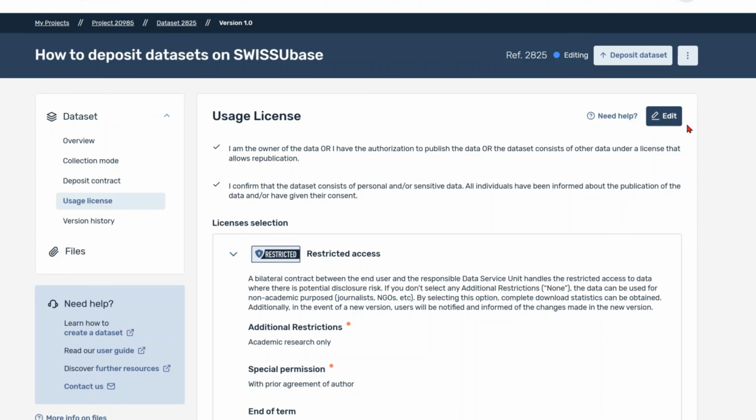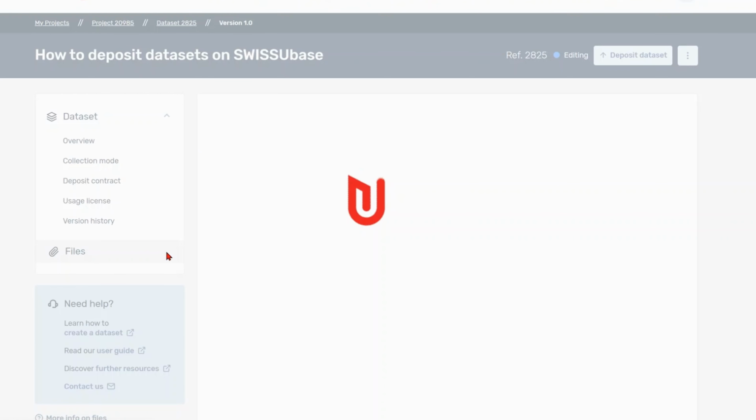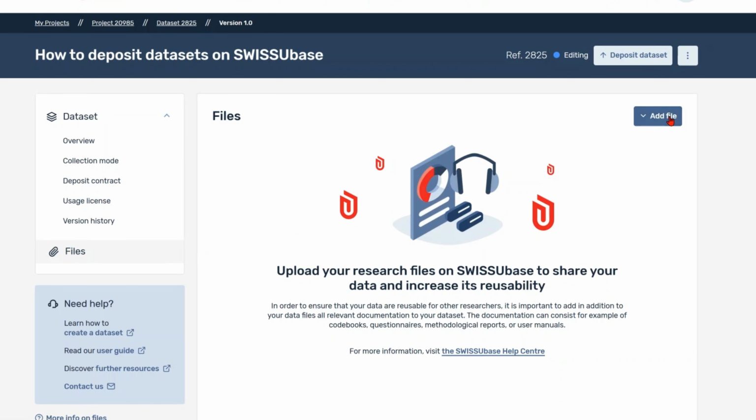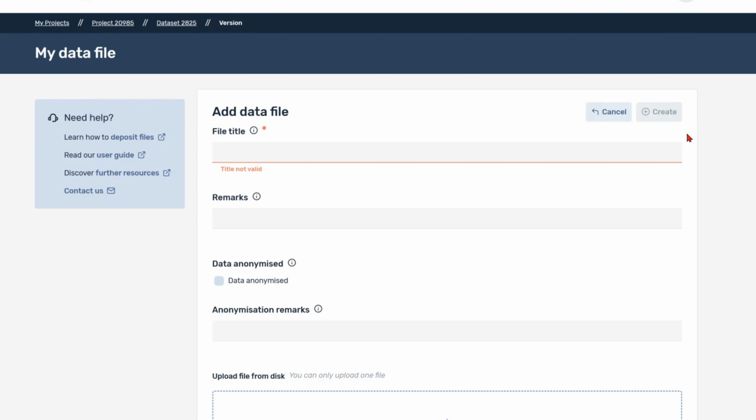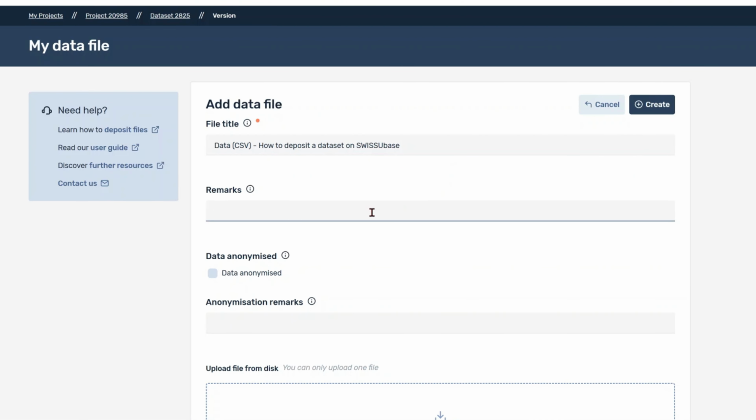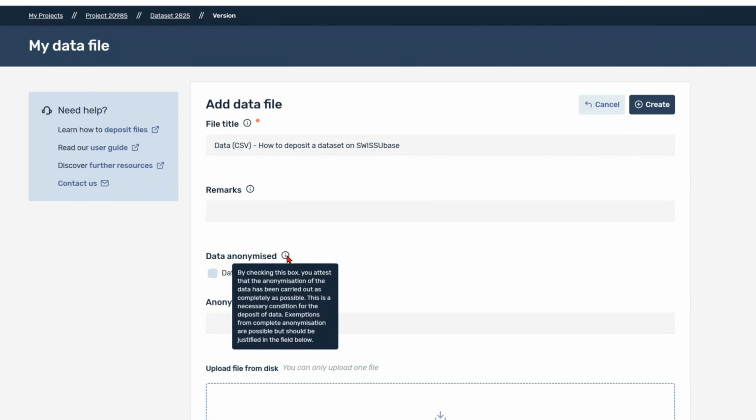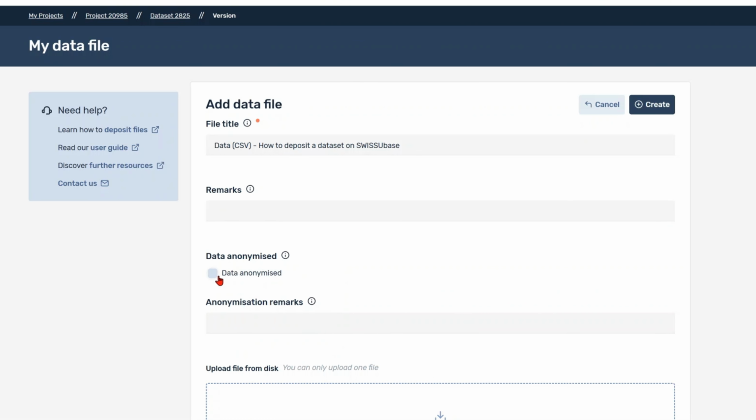Now select Files from the left-hand panel. Then, click on Add Files in the top right corner and choose the type of file you want to upload. Let's begin with the data files. A new page will open where you can assign a title to your file. Add any remarks if necessary, and check the box to confirm that you have anonymized the data as thoroughly as possible. You can add remarks about the anonymization in the dedicated box.